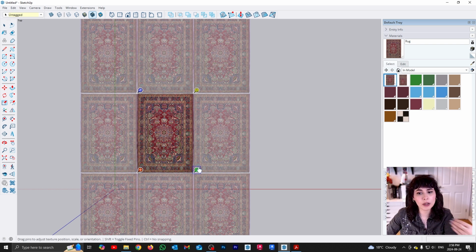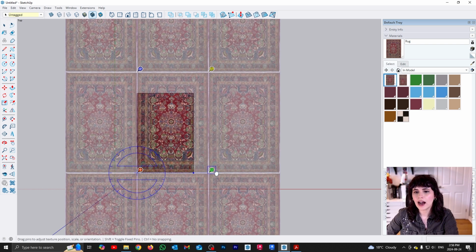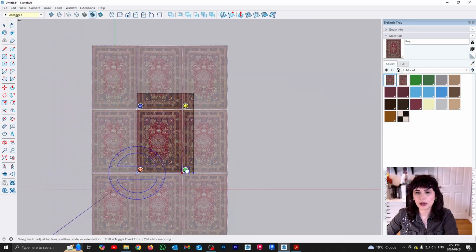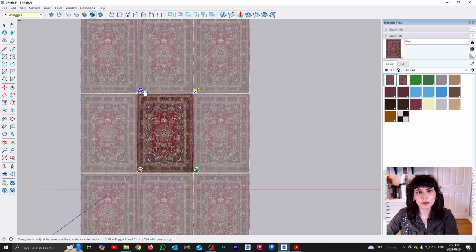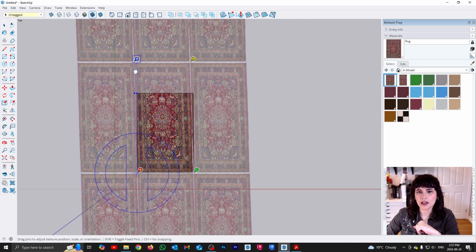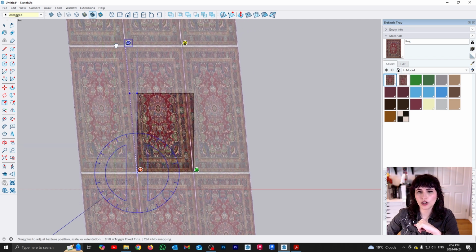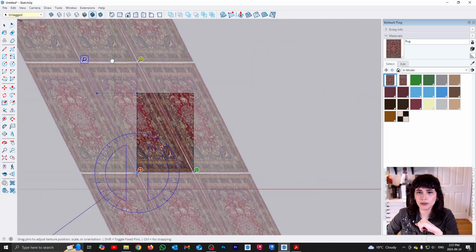The second button is the green button. This is rotating and scaling. Same thing: if I click and drag, I can make my image bigger, I can make it smaller, and I can rotate it to any specific angle. The third button is the blue button, and this one allows me to stretch or shear my texture. If I click and drag, I can make the texture longer or shorter, or as you can see, I can shear it. Very interesting.